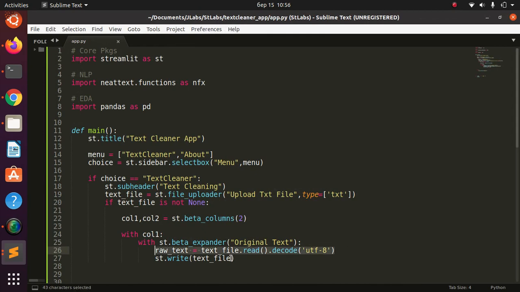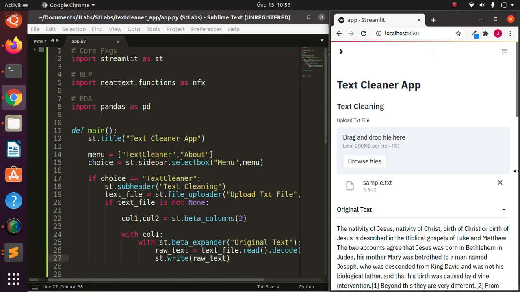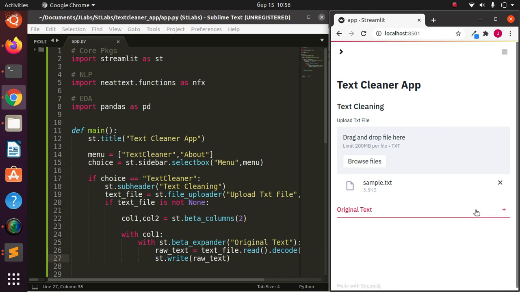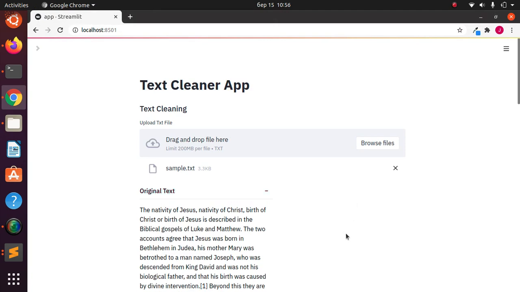So I'm just going to change this one from here to the raw test. So I save it and I come down here. Now, if I go with always rerun, you're going to see the test that we uploaded showing, right? Very cool. So the test is showing here, as you can see. That is the first aspect. If I open it bigger, you see I have our original test. So we'll be creating another one for the process test beside it.